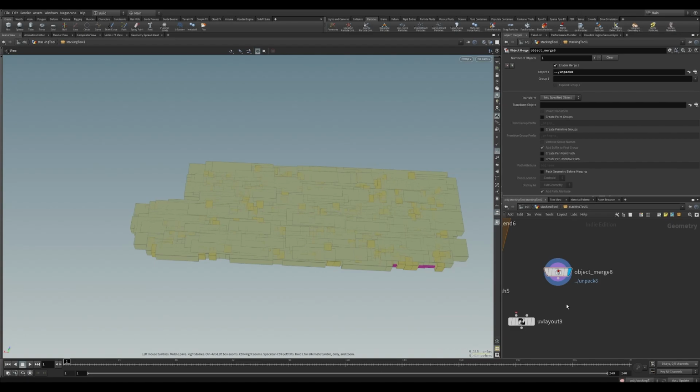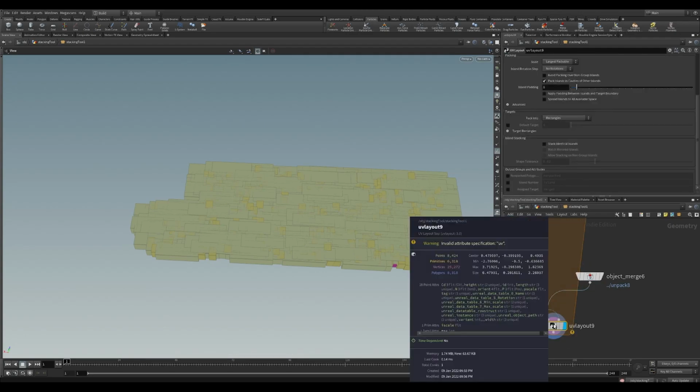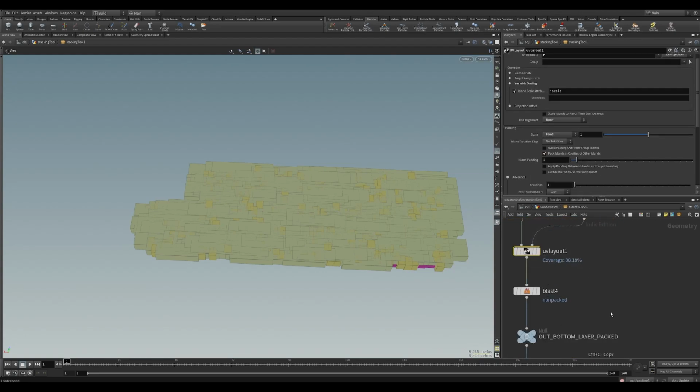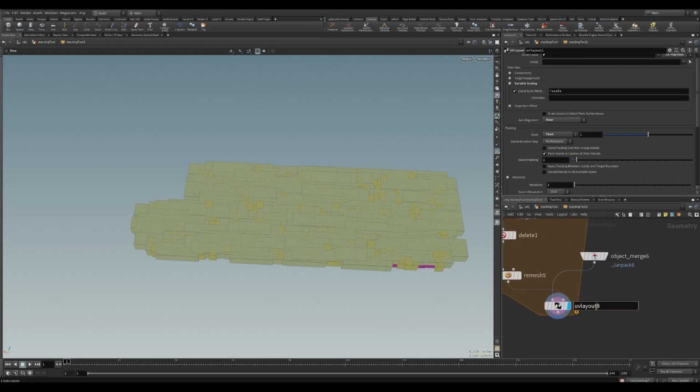So from here, just going to connect that into our UV layout as our geometry to pack and view that. Again, doesn't have any of the same information, so we can probably just go up to this UV layout, copy it, and use it exactly as it is.